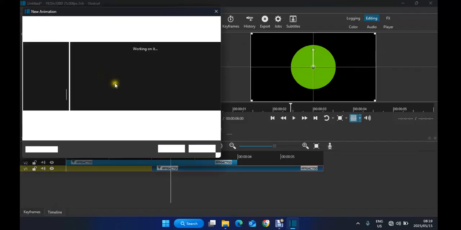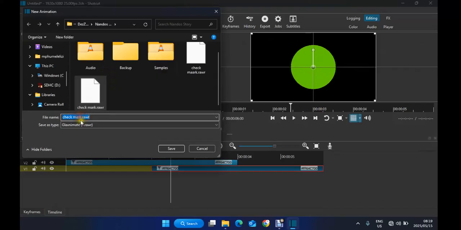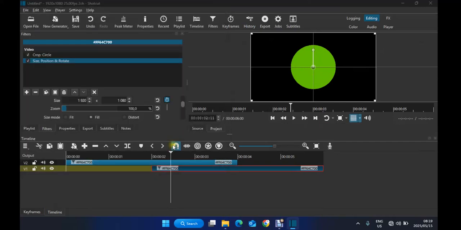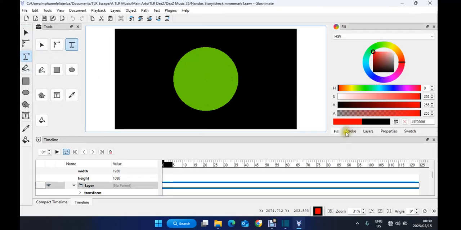And then you can just name your classmate file. So I'll call it just classmate check mark, just like that. Just click save. So what you have to do, just go straight in this thing. Then from here you just make sure your fill is straight on 0.